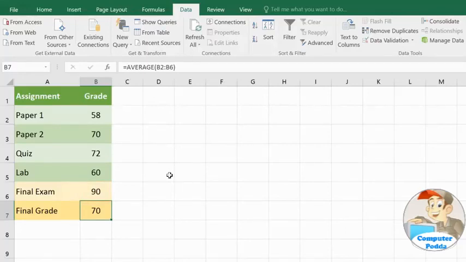It might take some practice to get the hang of the feature on your own, but it's a great way to figure out unknown values in your worksheet.